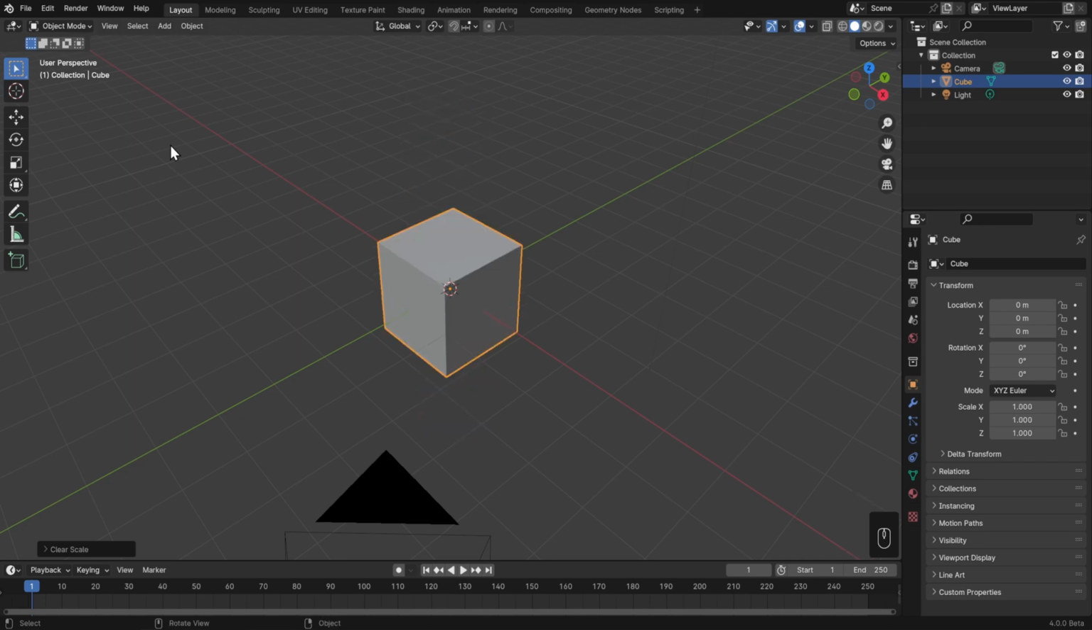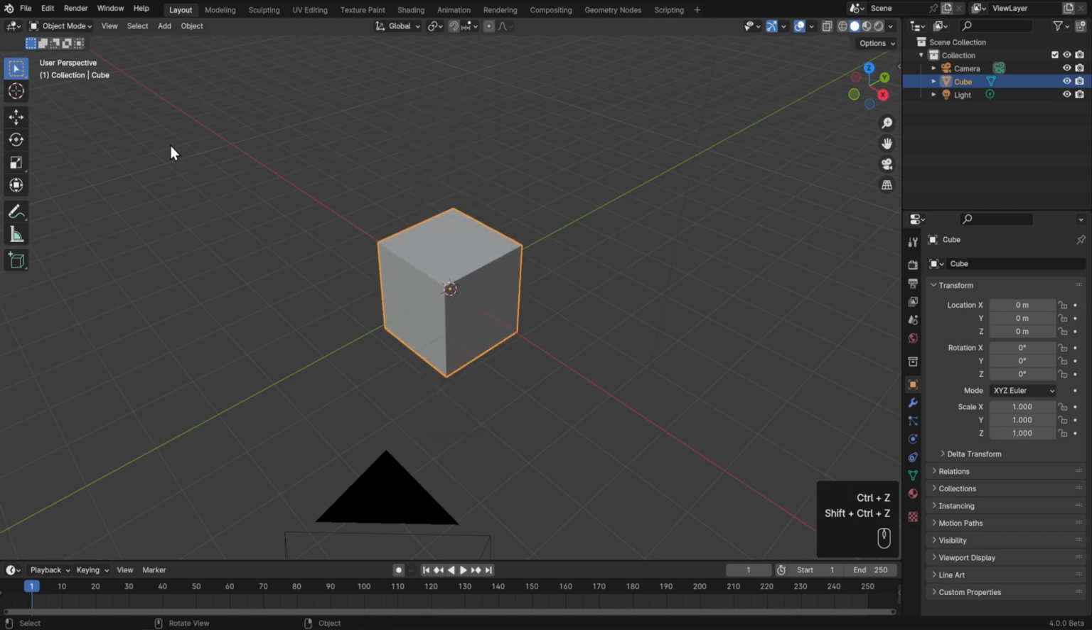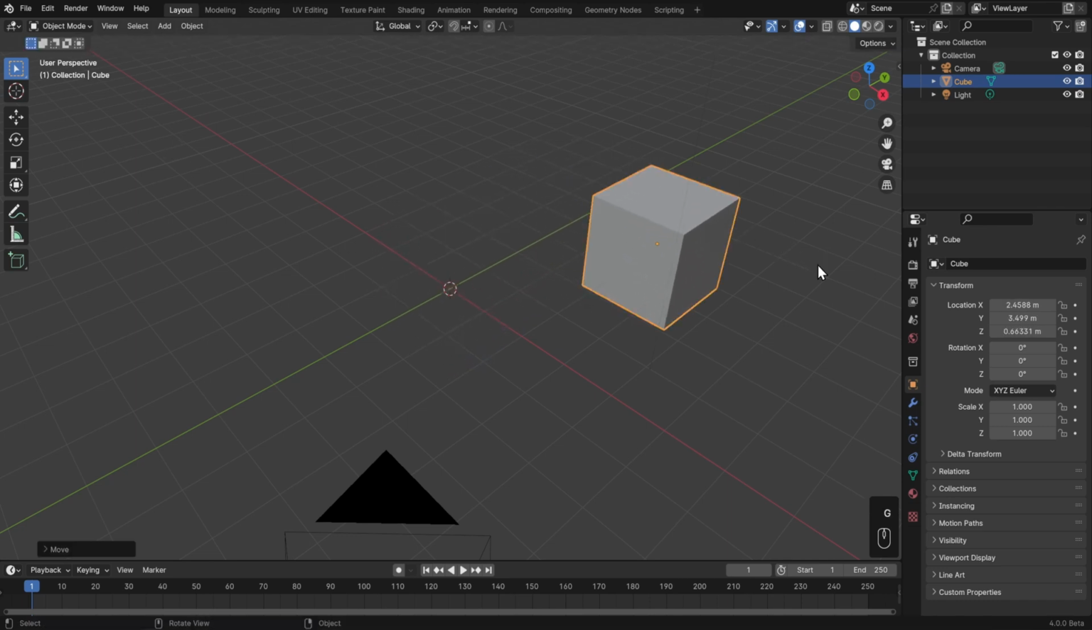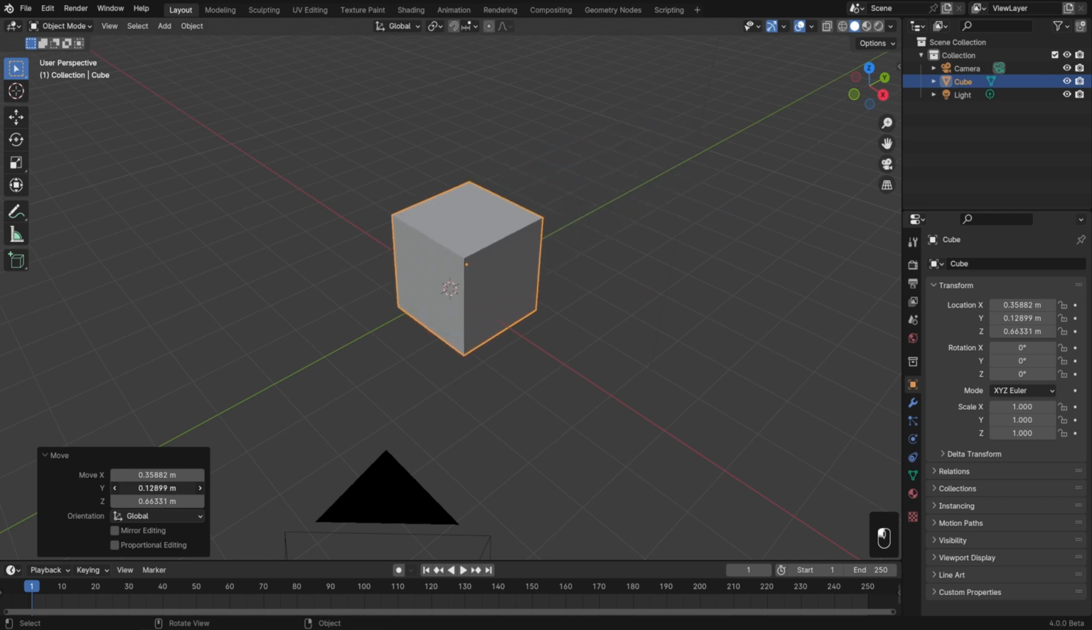We've already talked about how to use Control-Z to undo and Shift-Control-Z to redo, but we also have something called the redo panel or the adjust last operation panel that pops up whenever we do an action. So let's say I go ahead and hit G and then move my cube somewhere else. We'll have this little panel pop up in the bottom left that's currently collapsed that just says move. If I expand that, then we can see all of the properties for that action. I can go ahead and adjust this here. And this panel allows us to fine tune any action that we just took.